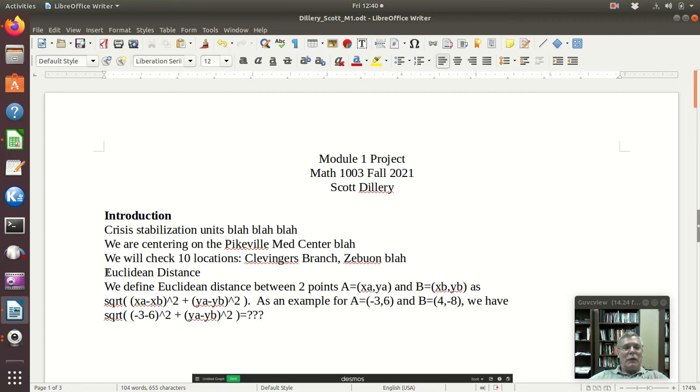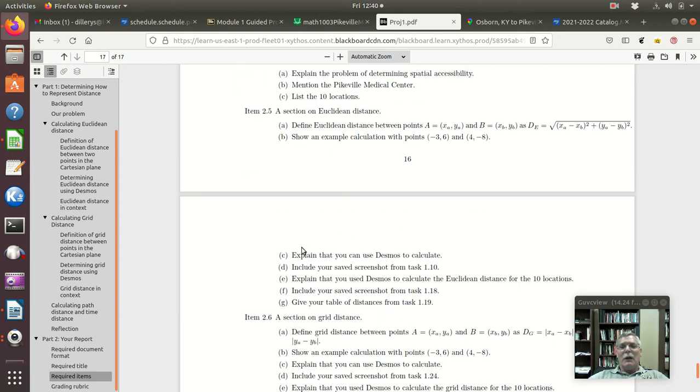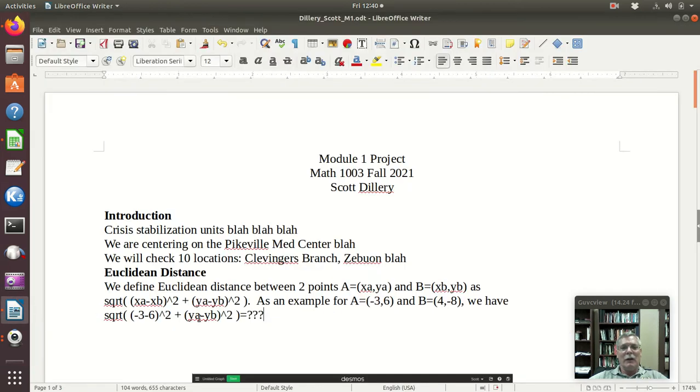And again, here I can make that bold so the reader notices. Show an example, and for those, then, explain you can use Desmos and include your screenshot. Okay, so we're getting to that screenshot finally.